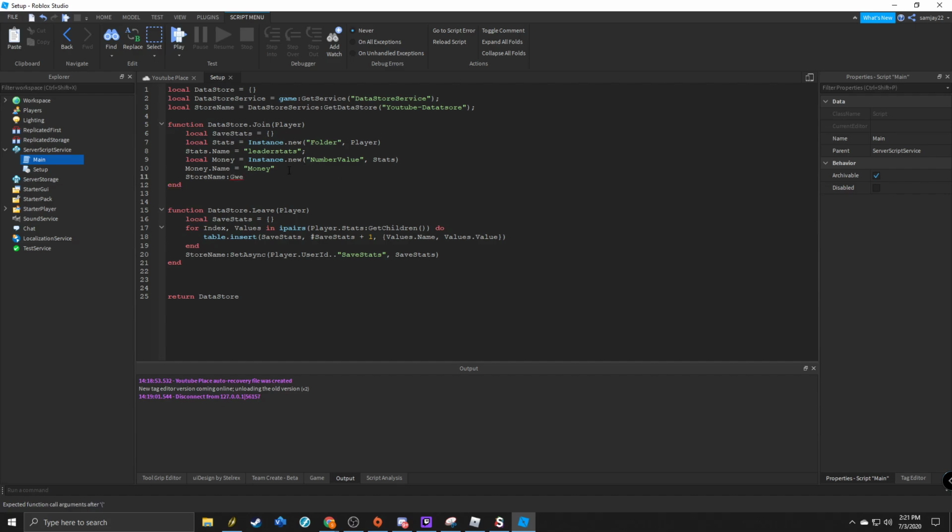Now we're going to do get async, right? We have to get async. Now we notice we have this. So how am I going to do that? Well, you have to actually assign the table. This may look really confusing. It's really not confusing, I promise. So we have to do store get async, right? And then we do player the user ID, and then the save stats right here. Like they have to be the same, and then save stats. If this doesn't make sense to you, it's simply basically doing table.insert for the objects that was saved here.